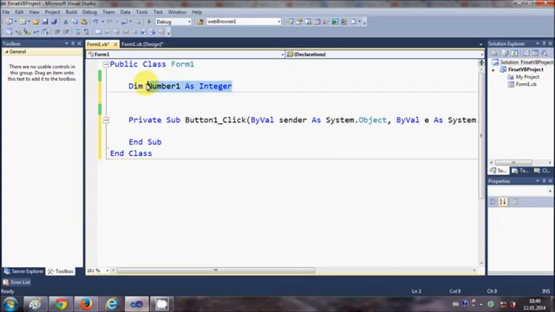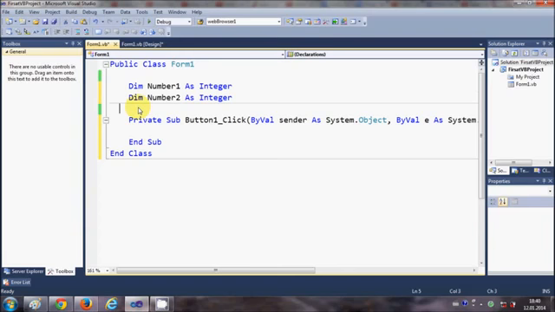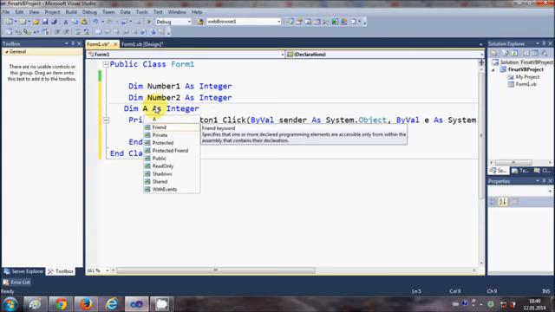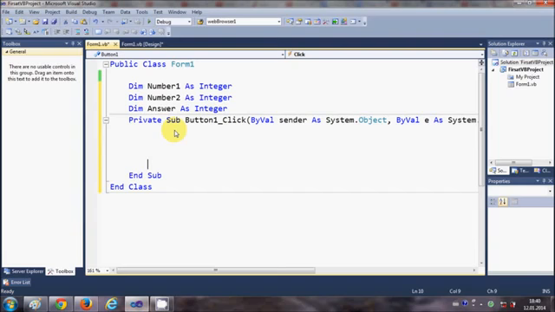In the same way, I will declare the number 2 variable, and in the same way, copy and paste, I will declare an integer variable for answer. Okay, once this is done, and then in this button click event, I will write the code.